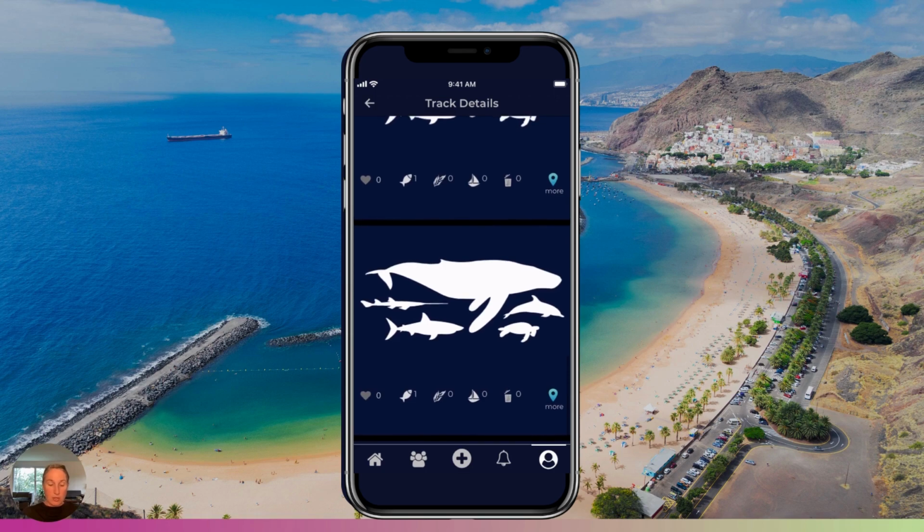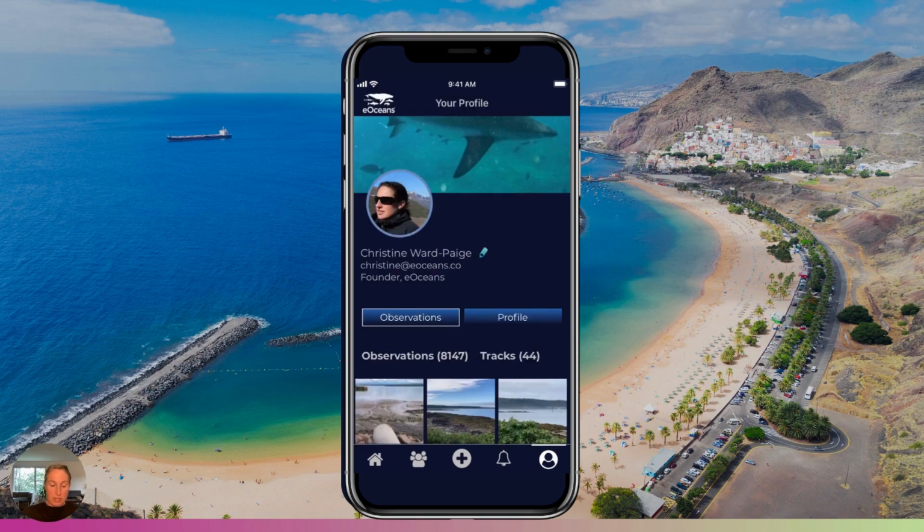Okay, so now we want to log. To start a log, we go over to the plus button, and you're given two options, the single or the track. They're both essentially the same thing. With track, you're given the singles each time you open it up to log, and I'll show you that. But let's start with singles.